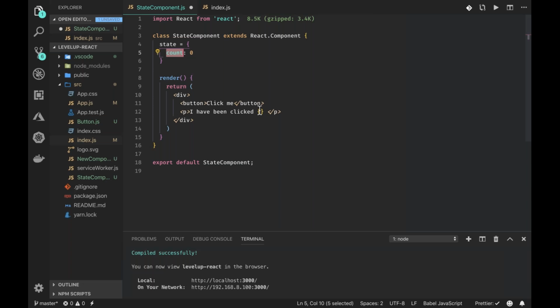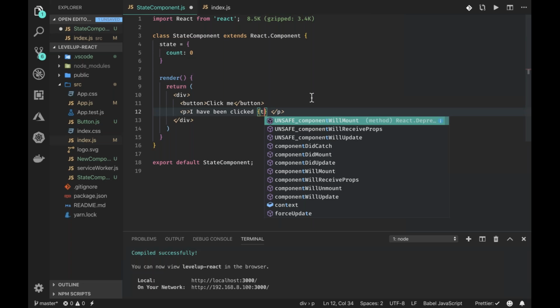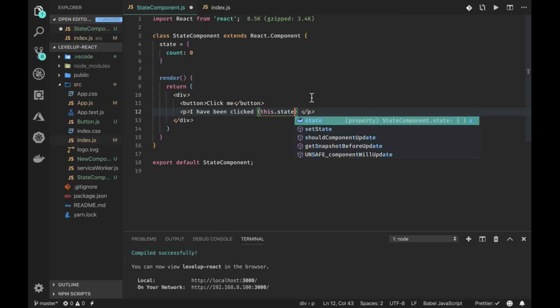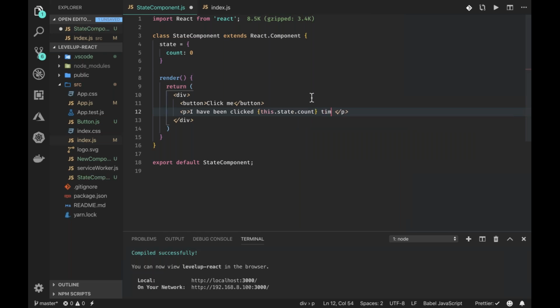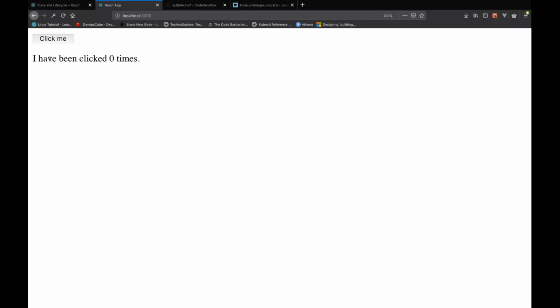So now to access your state, to actually use your state after you've declared it, you do this.state. But we don't just want to show the whole state. We want to show a particular part of that state, and the property we care about right now is count. So you write I have been clicked this.state.count times. So when this count is 0, it will show I have been clicked 0 times. So if we save and we come back here, we should see something like this.